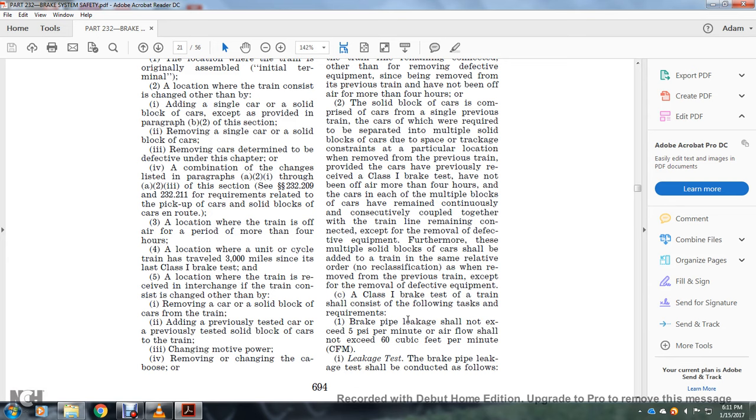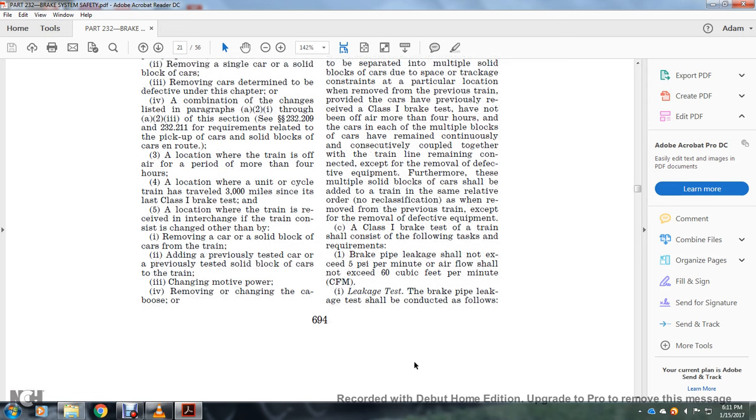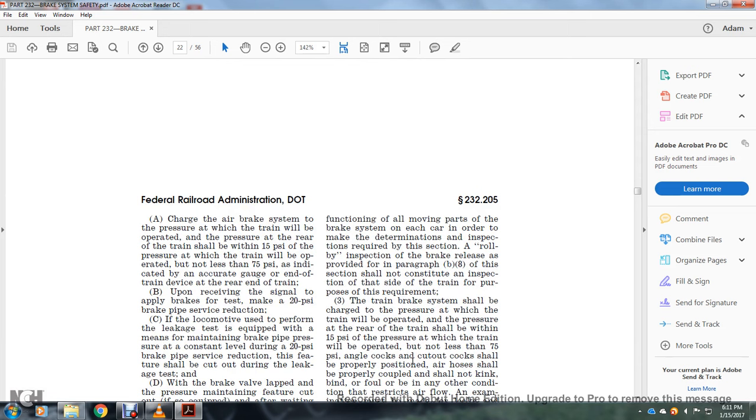(c) A Class 1 brake test of the train shall consist of the following tasks and requirements. 1. The brake pipe leakage shall not exceed 5 psi per minute, or the airflow shall not exceed 60 cubic feet per minute. The brake pipe leakage test shall be conducted as follows. (a) Charge the air brake system to the pressure at which the train will be operated, but the pressure at the rear of the train shall be within 15 psi of the pressure at which the train will be operated, but not less than 75 psi, as indicated by an accurate gauge or end-of-train device at the rear end of the train.